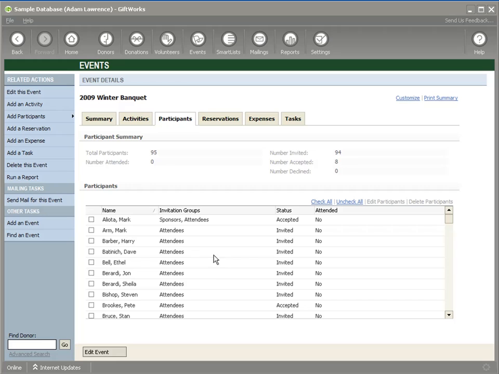So in this case, let's say we're at the event and we had a list of all those participants, and we checked off those that attended. So now we come back, and I want to show you how you can update this participant list in batch mode. You don't have to do one at a time. So I can check off all those that I had checked off that they attended the event.